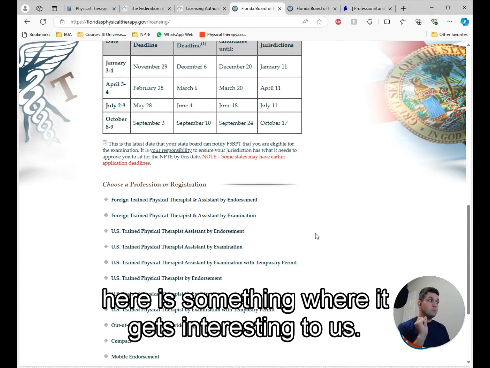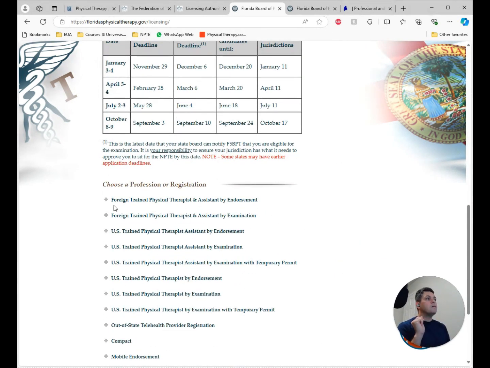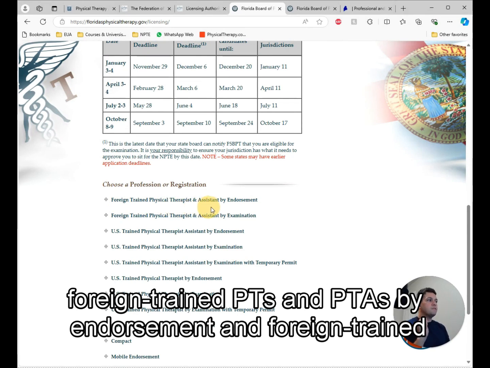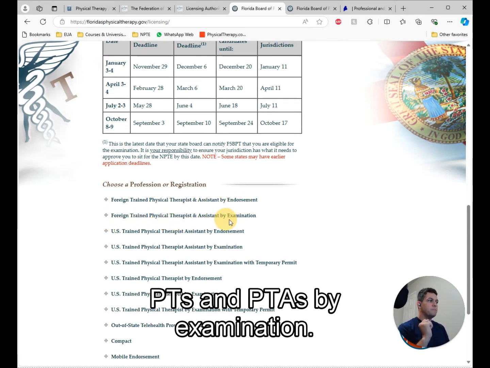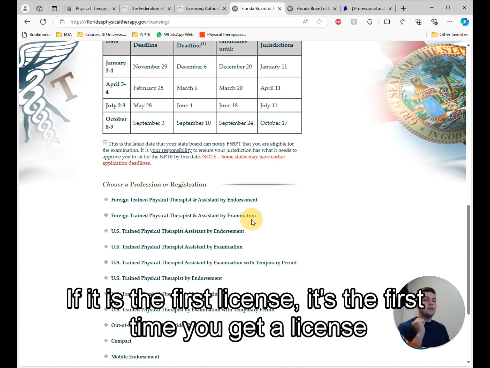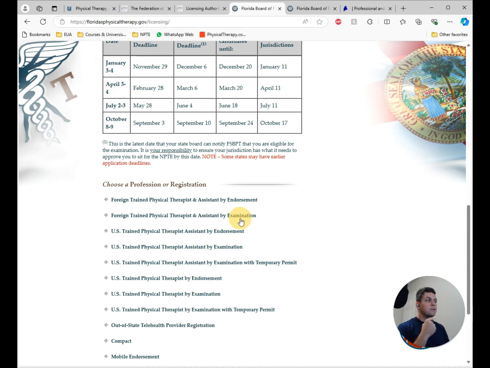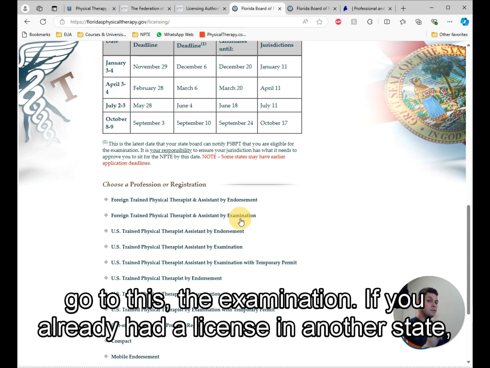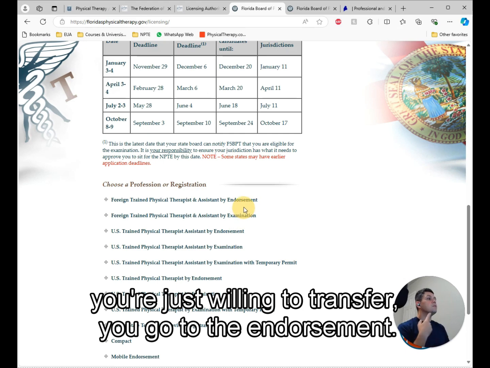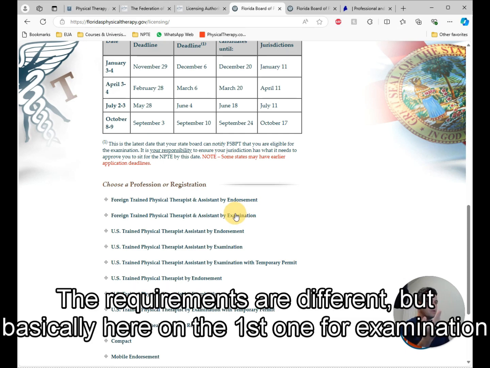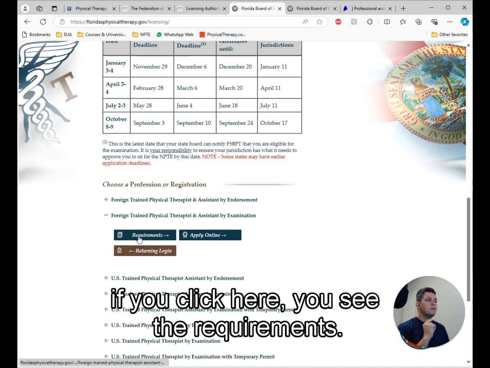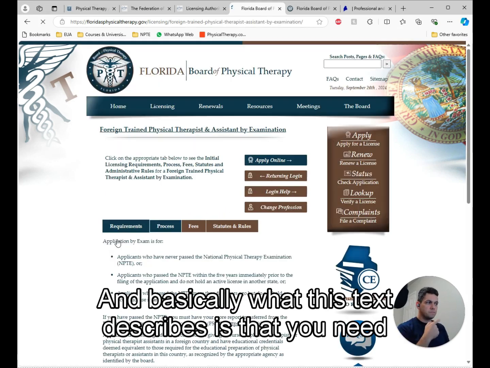Under here is something where it gets interesting for us. Foreign trained physical therapist and assistant by endorsement, and foreign trained physical therapist and assistant by examination. If it is your first license, the first time you get a license in the US and you never did the NPTE, you go by examination. If you already had a license in another state and you're just willing to transfer, you go to the endorsement. The requirements are different.